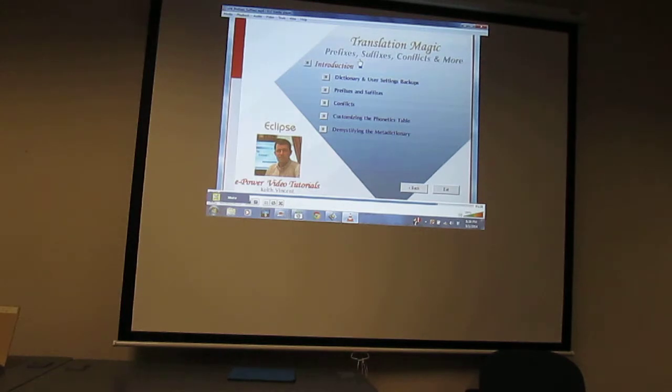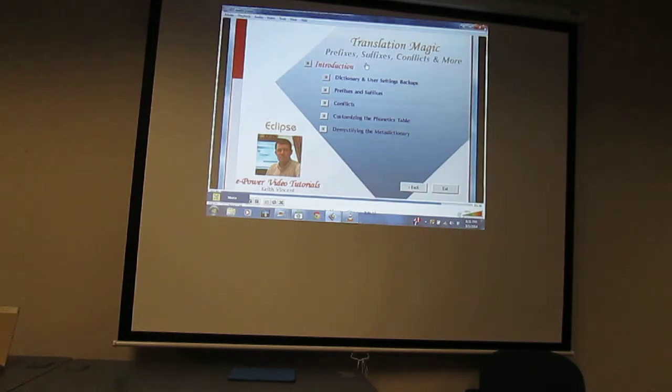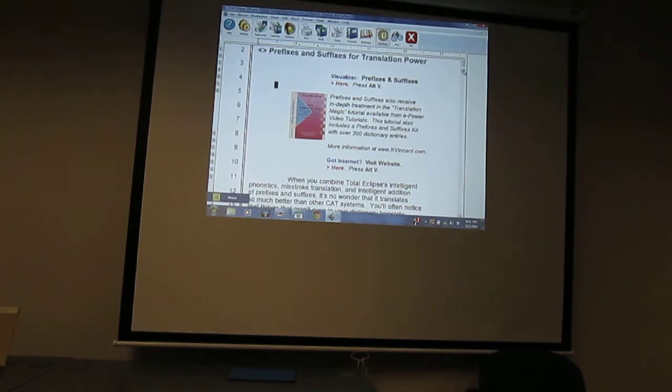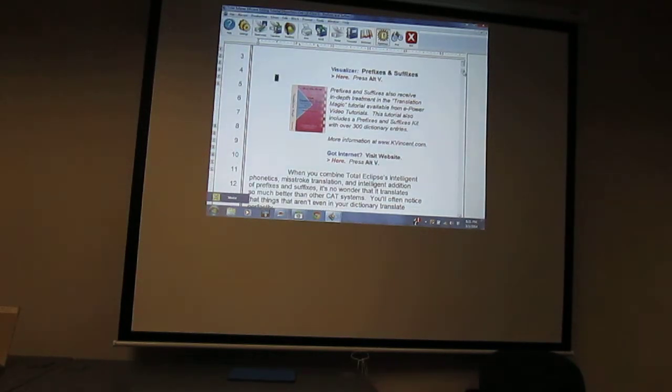Much more could be said about prefixes and suffixes. I got the tapes to a lot of these tutorials, and I think what we're going to do is go through the whole thing, and then I'm going to go through individually. They're little CDs, and I think we're going to go through those individually.